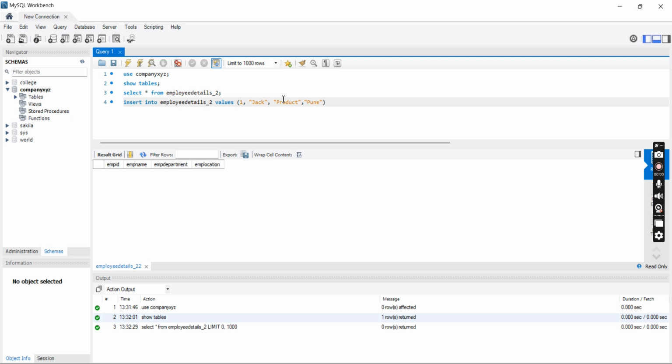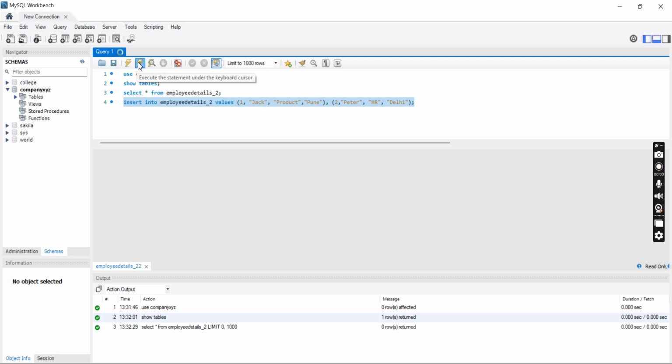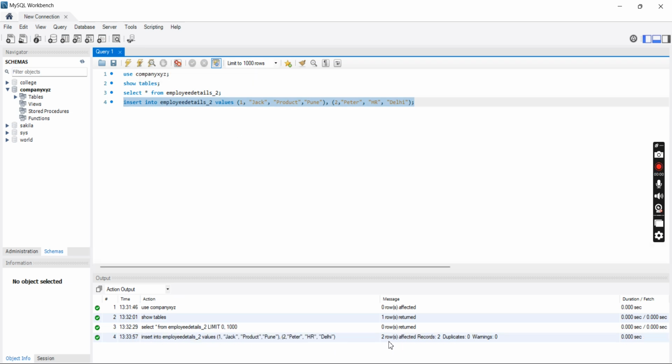Okay. And let's say you want to insert one more record. Just put here comma and give another value as well. Let's say the employee ID is 2. The name is Peter. Next is we want to give the employee department. Let's say the value is HR. Next is, let's say, the location is Delhi. Okay. Now put semicolon and run this particular command also. Now the values will be inserted inside this. So you see here 2 rows affected because we had inserted two records.